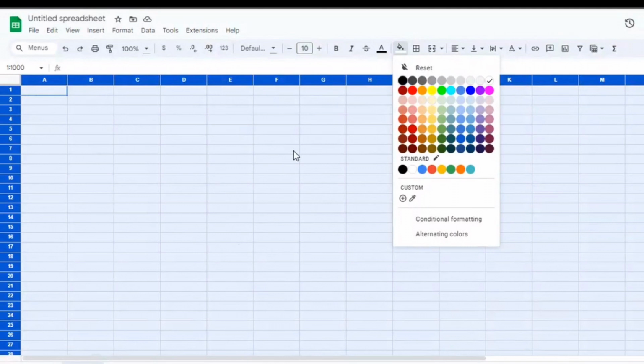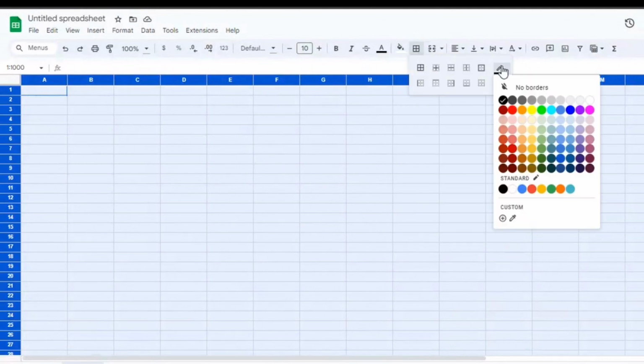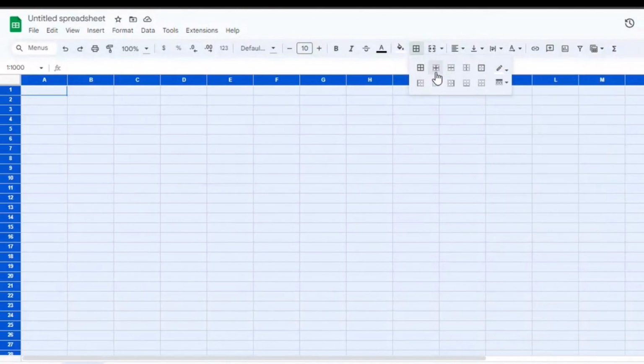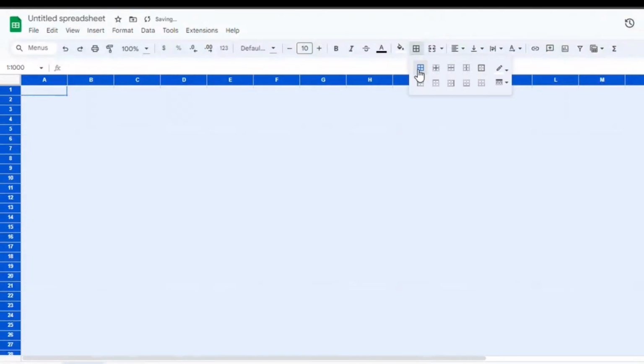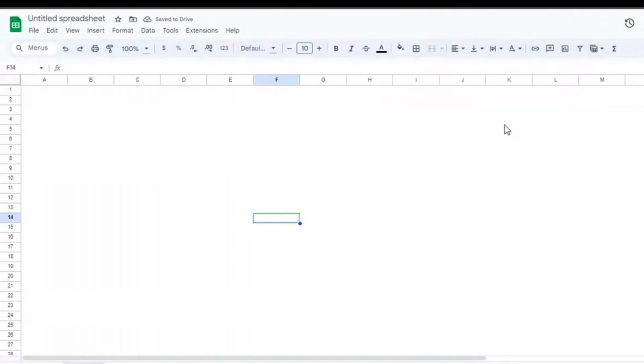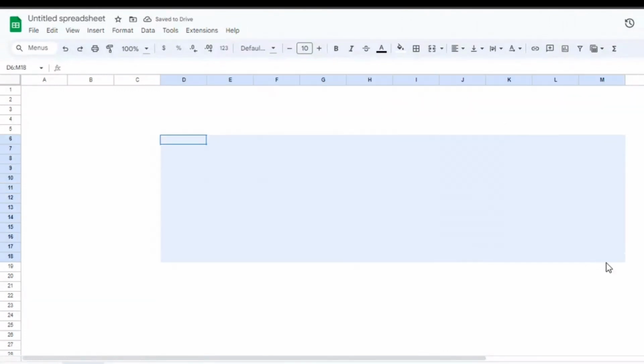So I don't want to see my lines, if that makes sense. So what I'm going to do is go to borders, and then I'm going to change my borders to white. Make sure all the borders are white, not just the inside or just the outside, all of them. So I'm going to click this button, and as you can see, it takes away my lines. So I'm working with a clean slate.